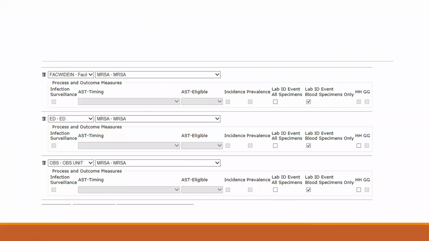So some of you can use NHSN to report. The question is, what does the H&H and GG at the far left mean? If you're doing hand hygiene monitoring and recording that into this system, you can. I don't know anybody at this point who's been doing that. And then glove use.